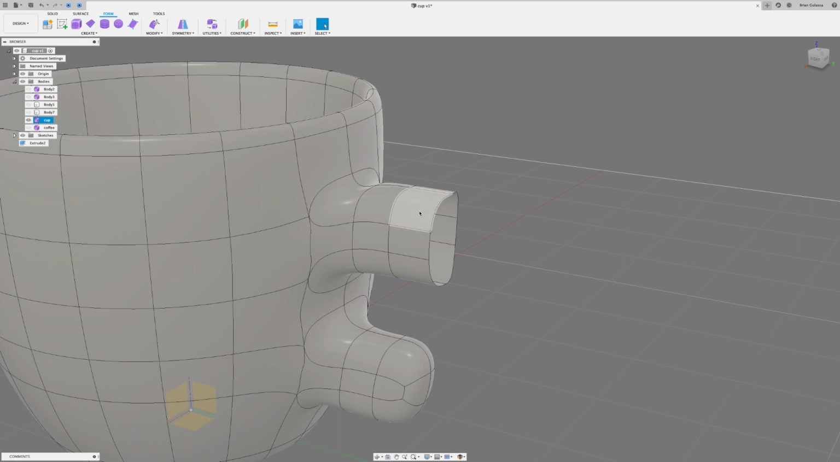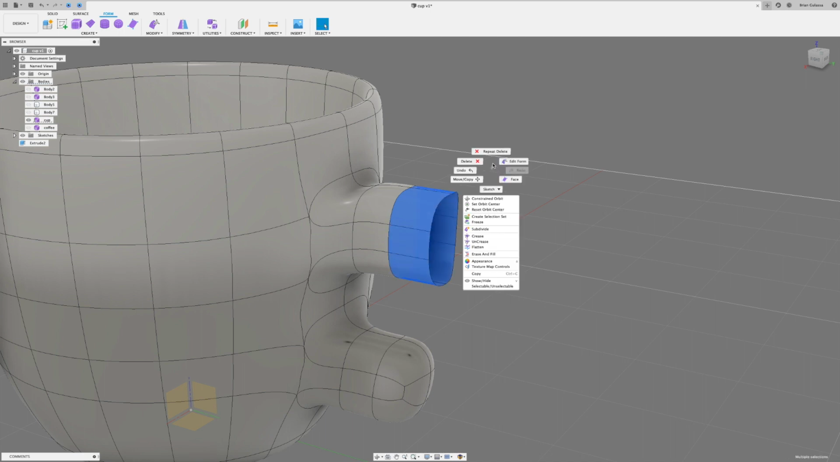Not all of it. So I'm going to click on this edge, and then I'm going to go to the next one down, and if you double click, you can get a whole loop. So I'm going to click on this surface, double click, and I got that whole loop, and I'm going to go over, right click, and delete.